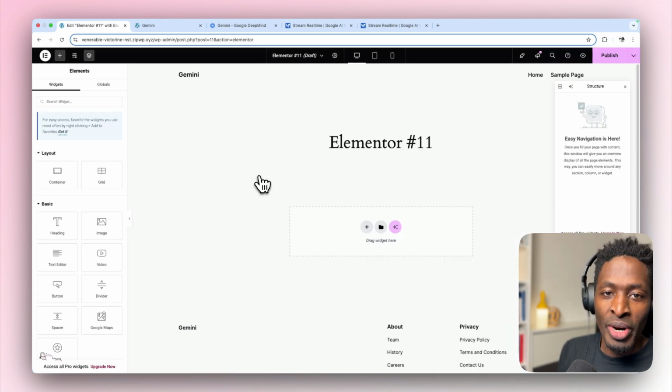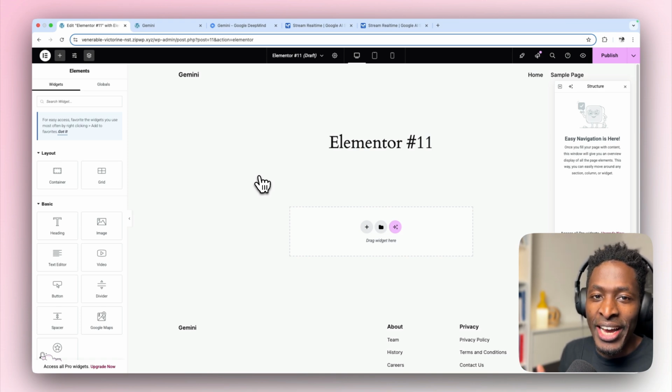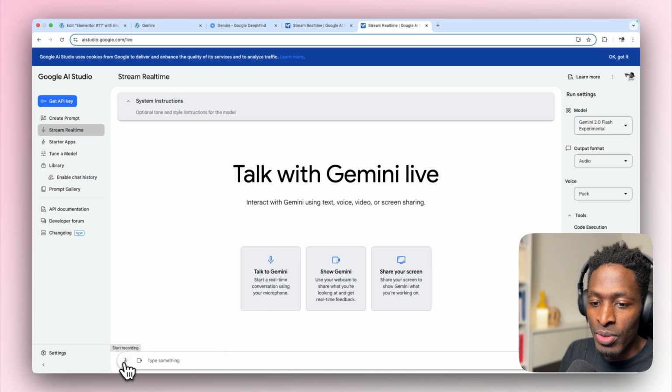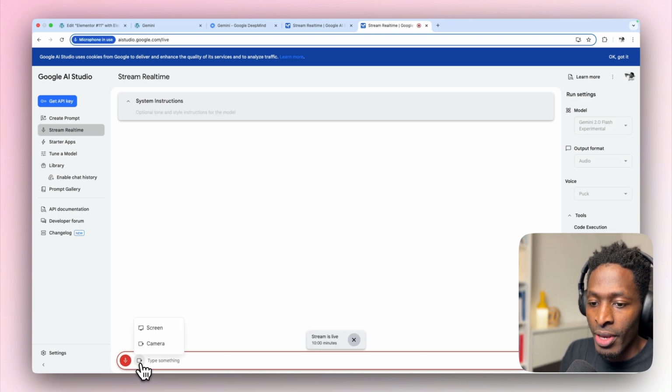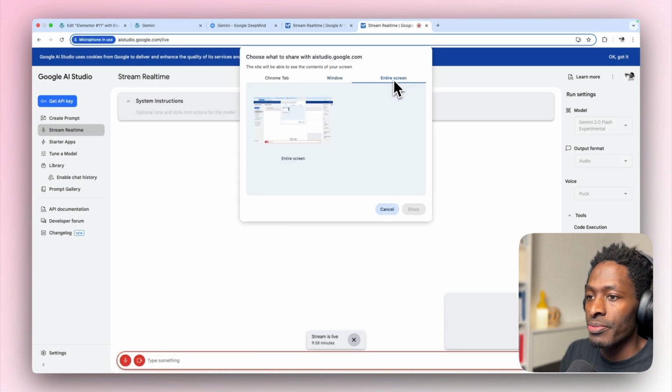So now I'm going to go back to Gemini and ask it to guide me on how I can set a coming soon page for my website using the Elementor feature, because Elementor has the coming soon mode under tools, and I want to see if Gemini can actually enable me to create it by following its instructions. So I come back here to Gemini. I'm going to start recording and share my screen.